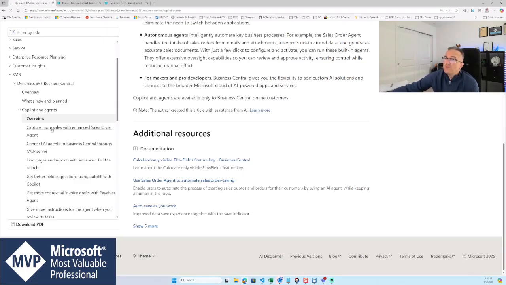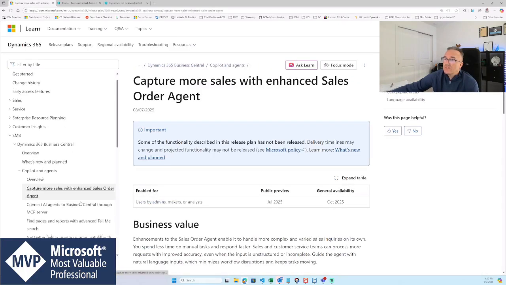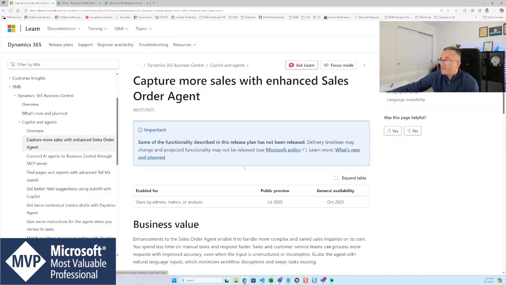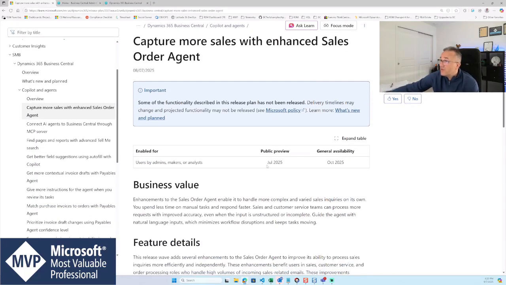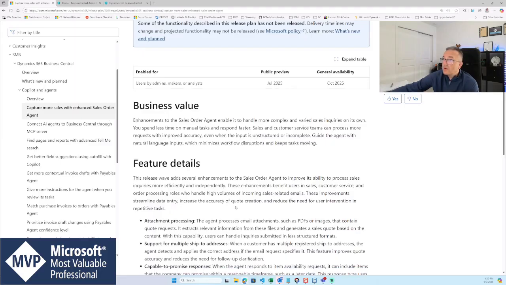So, capture more sales with enhanced sales order agent. Sales order agent is not something new. We had it for a while, but I'm assuming there were enhancements done to this sales order agent.